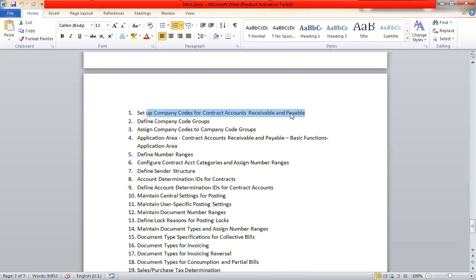we have checked it out in our last class on Friday. The next class we'll be checking out define company code groups, followed by assign company codes to company code groups. Then application area, contract accounts receivable and payable, basic functions, application area. Then topic number 5, define number ranges. Topic number 6, configure contract account categories and assign number ranges.